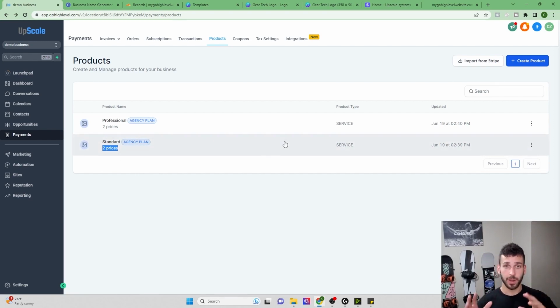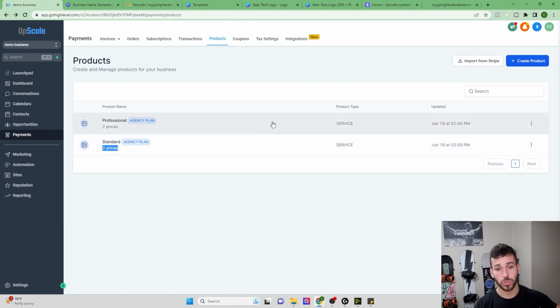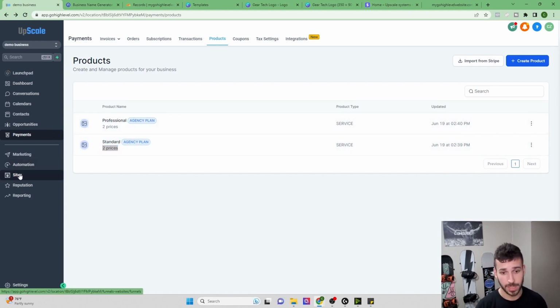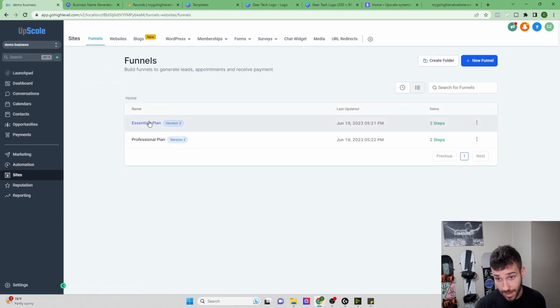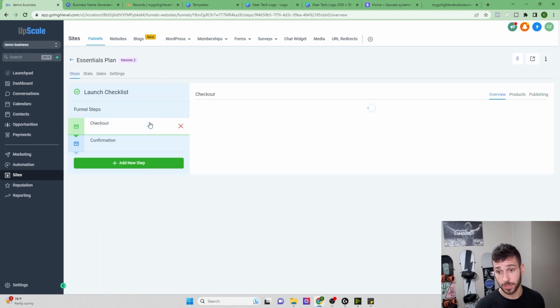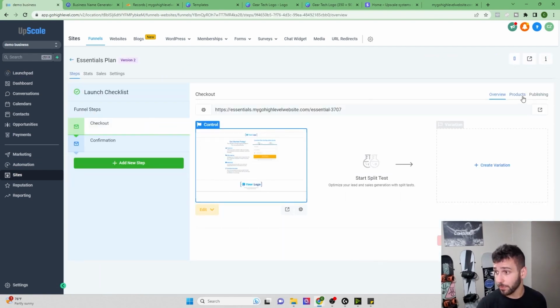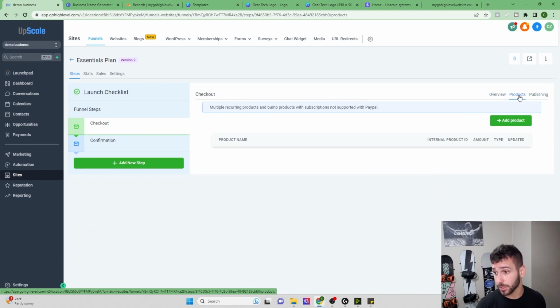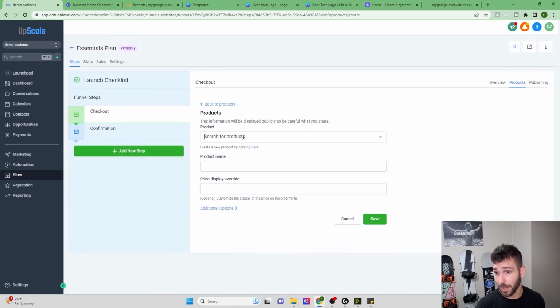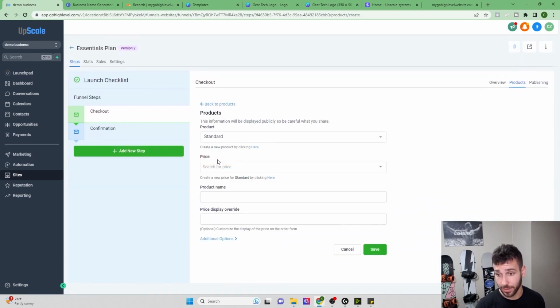So now that you have the products in your high-level account, the next step is to link them to your checkout pages. So click on sites. We're going to start with the essentials plan. So this is our first one. And we can come over here on the right-hand side to products. You're going to click products and add product, and you'll see it right here, standard.